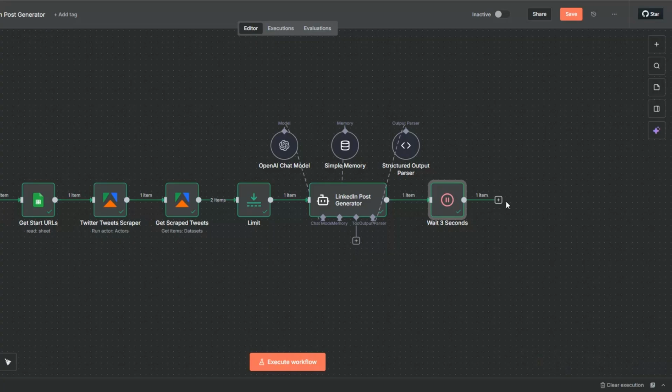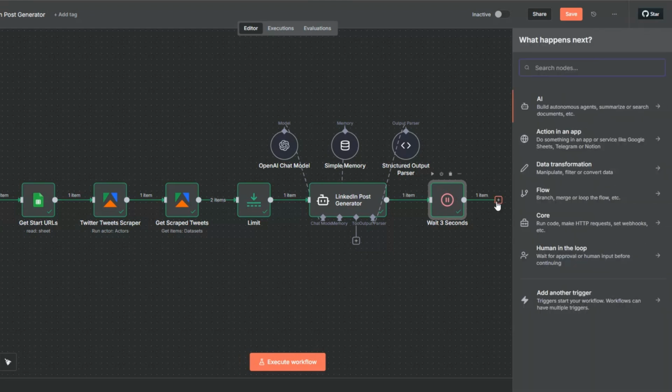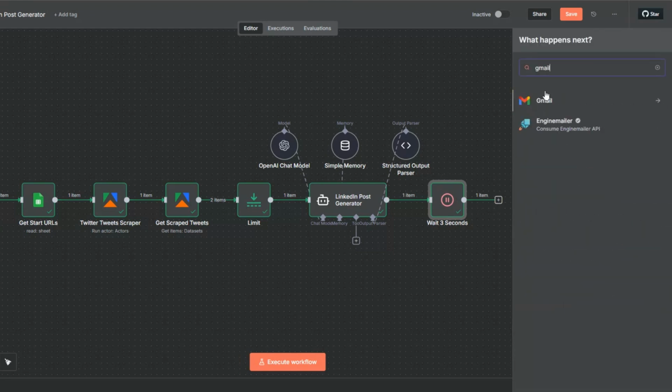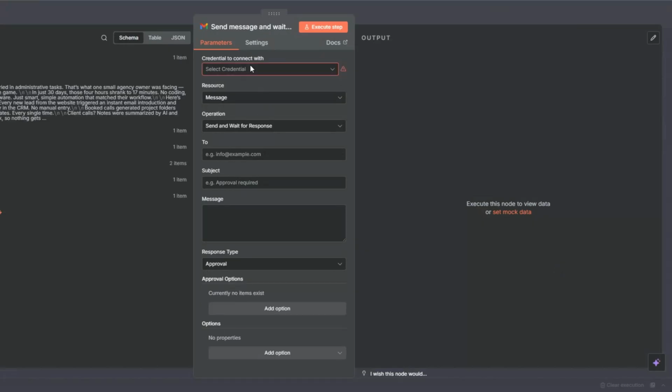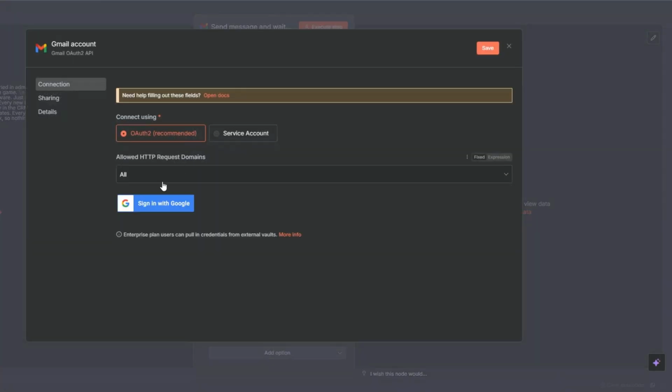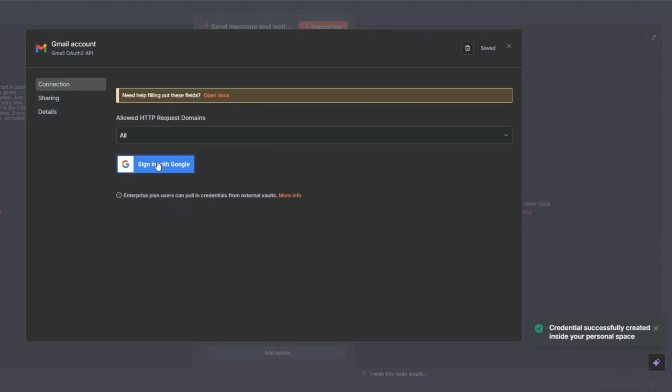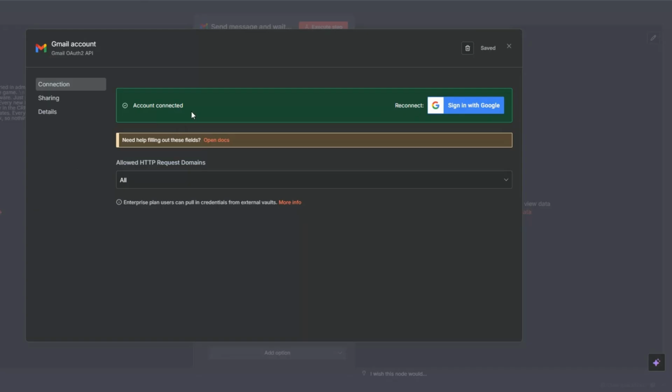We can send ourselves the post via WhatsApp, Telegram, email, or Slack. In our case, I'm going to choose email. So here I'll search for Gmail and click on Gmail. And here I'm going to click on send message and wait for response node. Here we're going to create a new credential to connect our account to n8n by signing in with our Google account. And then in the new window that pops up, choose the account that you'd like to connect to n8n. And you can see that our connection was created successfully.